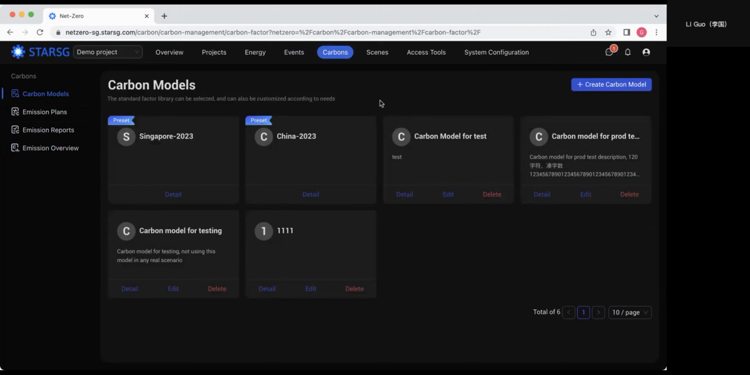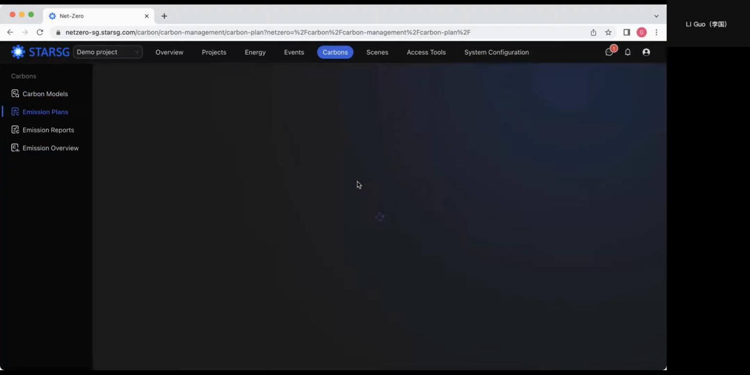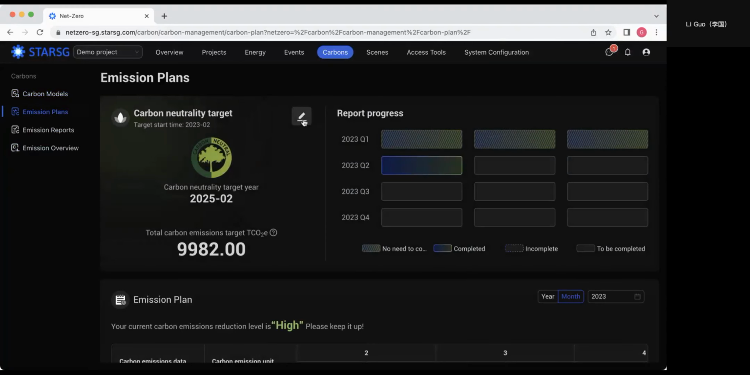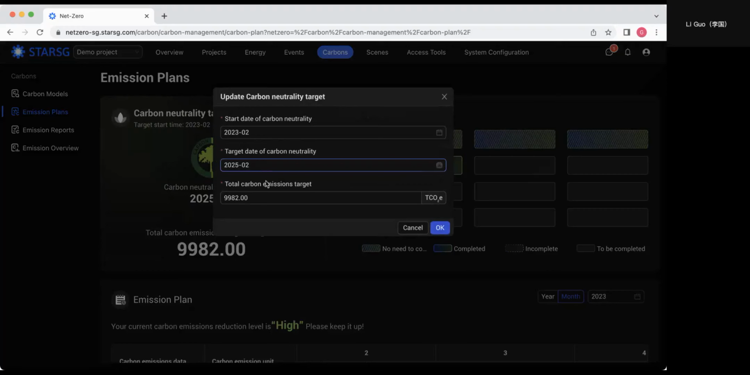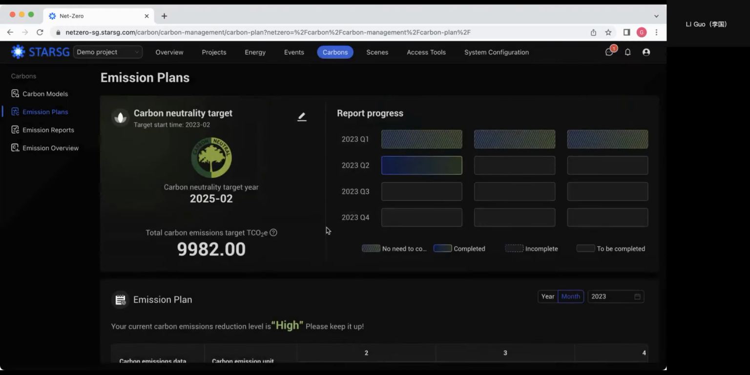This is the carbon module. Here is the carbon models. We can create different carbon models for different areas. For example, this one for Singapore and this one for China. And here we can create the carbon plans. For example, here we can set up the start date, end date, and also the total carbon emission target. And here shows the progress of the carbon emission.